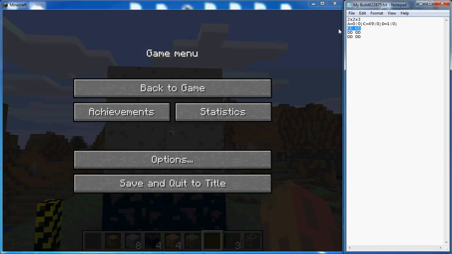The obsidian is on the top rather than the bottom, and vice versa. If it was, say, the wood in the middle like this, you'd have wood like that.